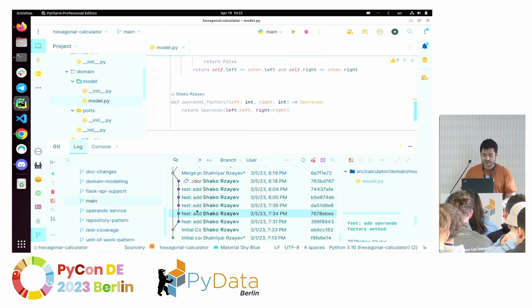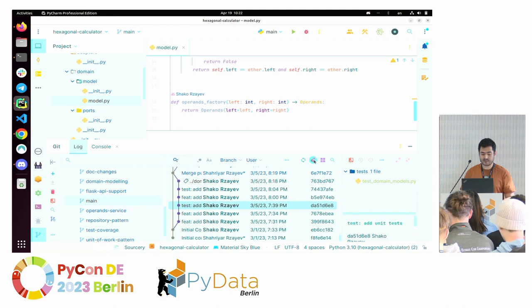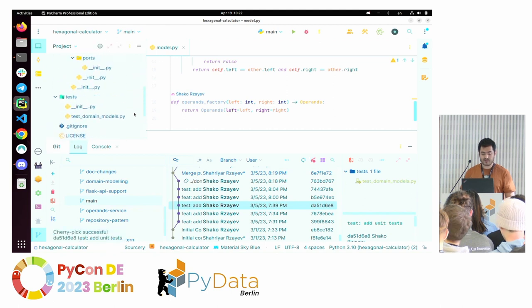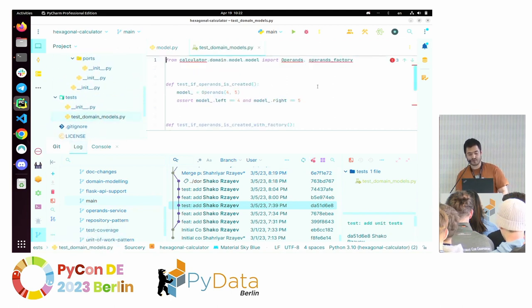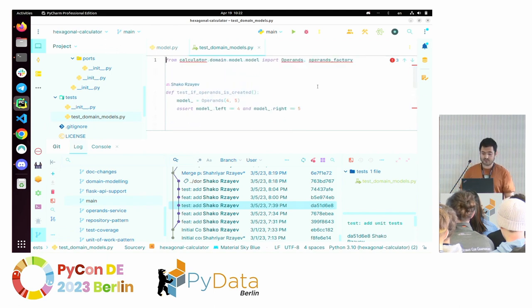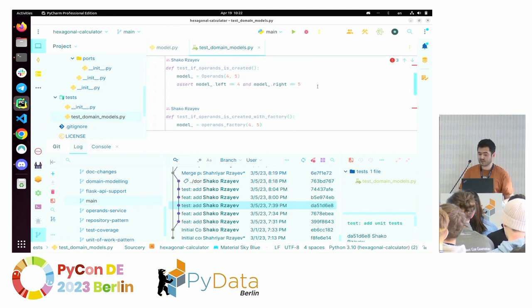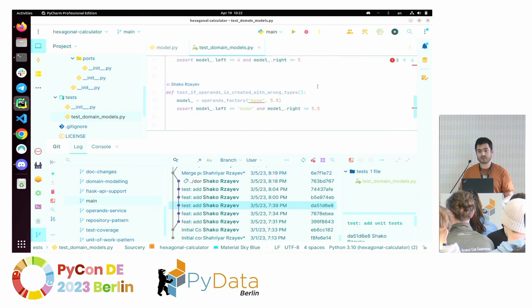The next thing, of course: we have added the first domain model, we have added the factory. That means we can add the unit tests. No work without tests. The testing domain models: test if operands is created, test if operands is created with factory, and you can check with the names that it's intuitive. Test if operands is created with wrong types.